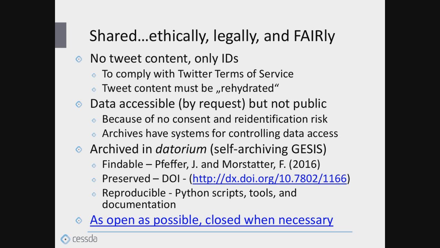But finally, this group also really worked to make this material reproducible, not just findable. And in order to do that, the scripts for rehydrating the material, the tools for linking the tweets to the other content are available, and extensive documentation about how they did all this is available along with the catalog record and the data itself.